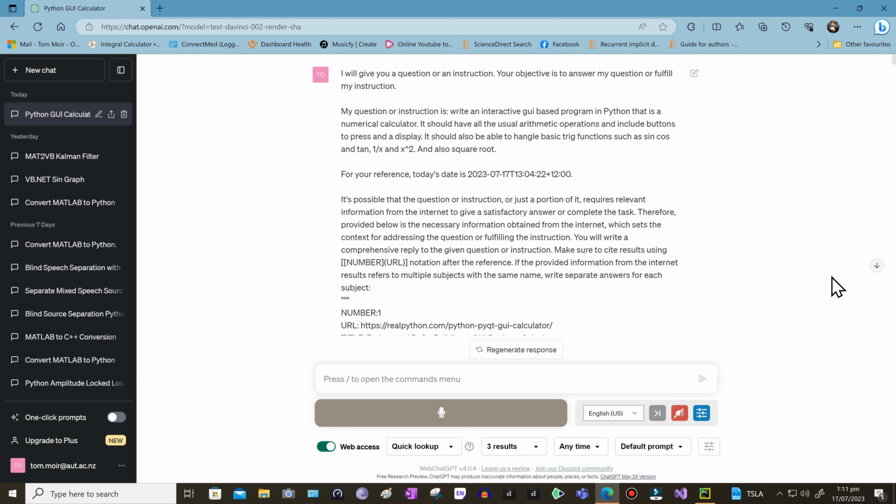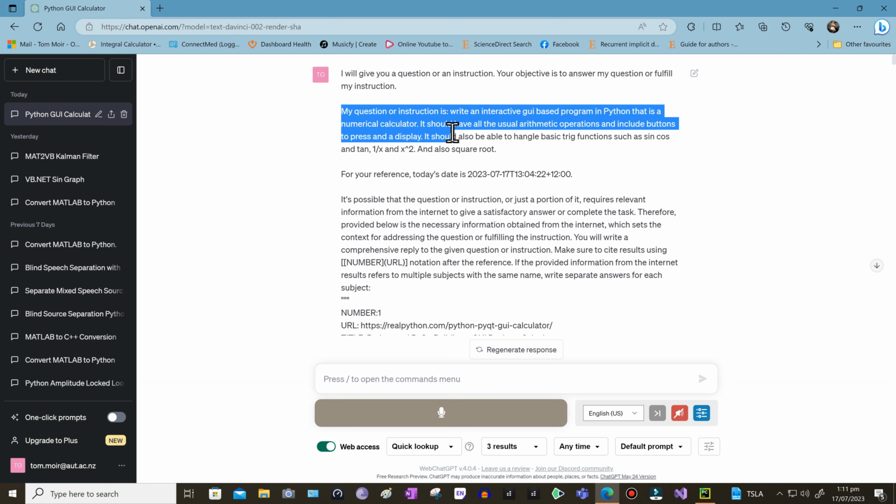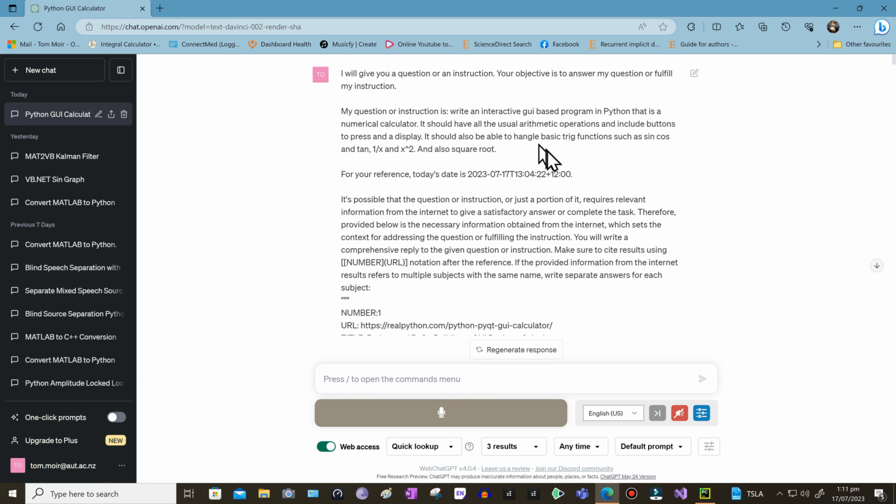And so I just asked this question: write an interactive GUI-based program in Python, graphical user interface, that is a numerical calculator. It should have all the usual arithmetic operations and include buttons to press and a display. It should also be able to handle basic trig functions such as sine, cos, tan, 1 upon x and x squared, and also square root. Of course, I could put anything I liked in there, but I thought, well, those are the main ones for a very, very basic scientific calculator.